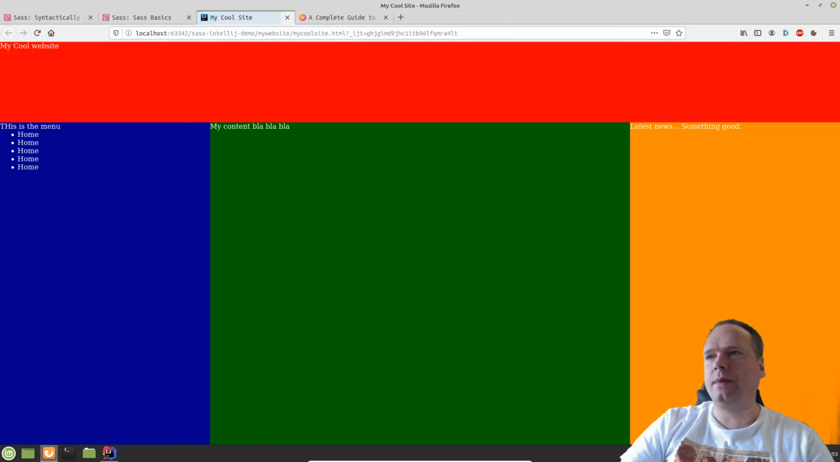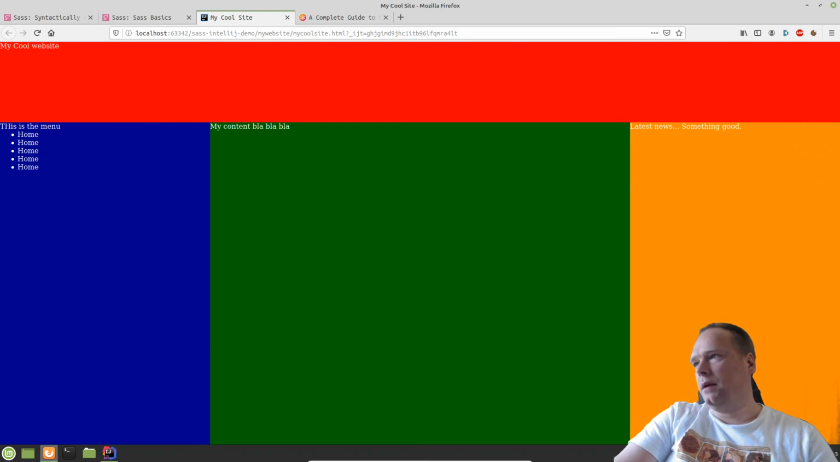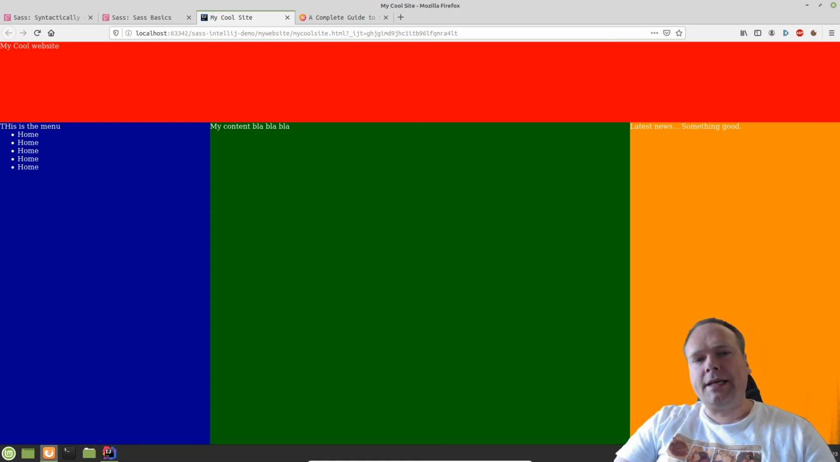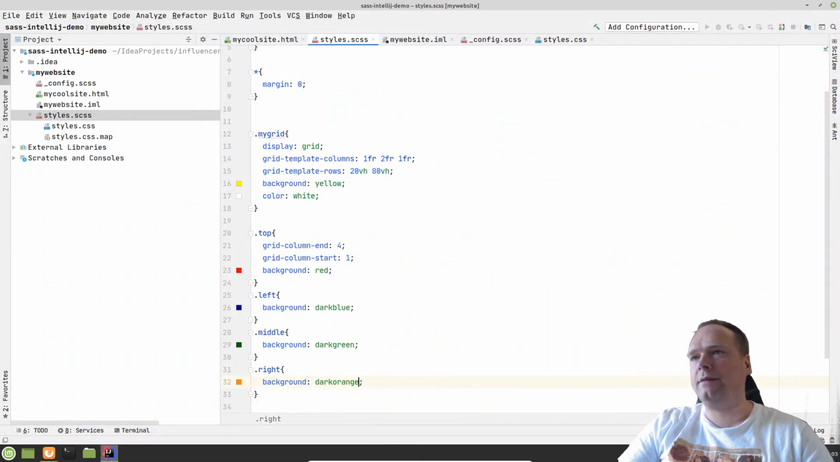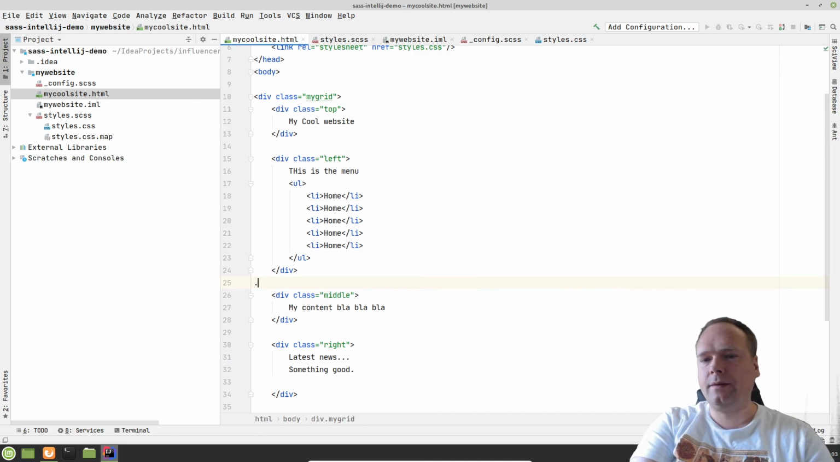So this is a website, right? We have one header and then we have 3 columns, one for the content, one for the menu, and one for some news. This is actually just what I want to show. I want to show you the live templates. I hope you got an idea of how awesome the live template feature is in IntelliJ. And yeah, you should not be scared to use it. It's actually quite easy.